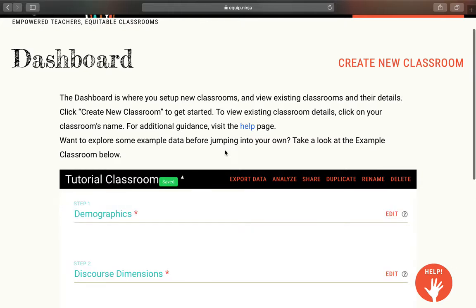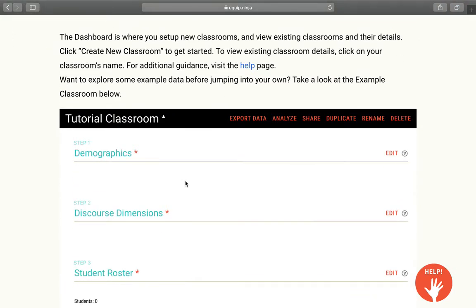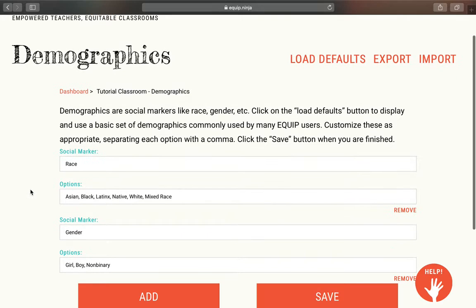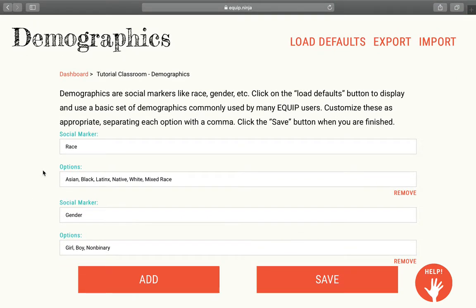Then you want to click on the drop-down menu and you'll see 3 steps. Step 1 is demographics. Demographics are social markers like race and gender. So to get started, you can click on Edit and either enter your demographics manually or click Load Defaults to display race and gender with different options. You can customize these as appropriate, separating each option with the comma. You can also add on to these defaults as well.